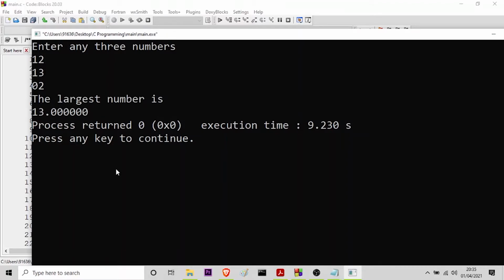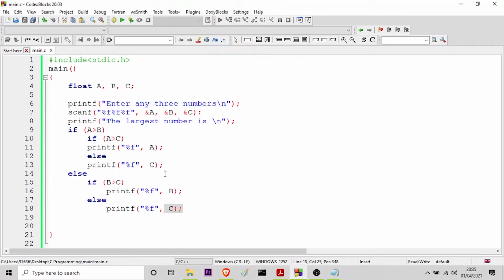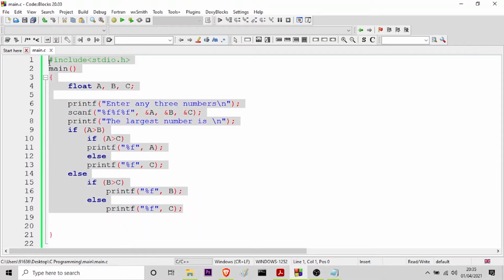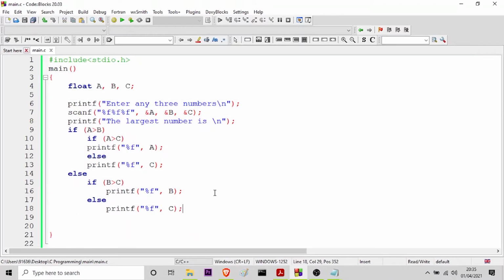I press enter, and here you got to see how to find the largest of three numbers using the nested if-else statement. So here you need to be very careful regarding the indentation, because otherwise you will get confused. If I had written all these if-else statements in the same line, you would have got confused. That's why to properly demonstrate the use of the nested if-else statement, I have used this indentation. You can see there is a space between this.